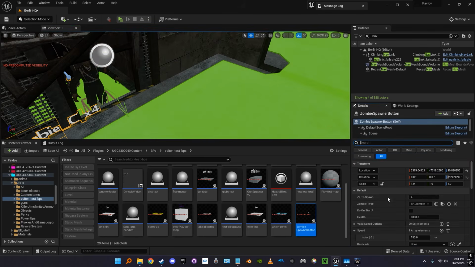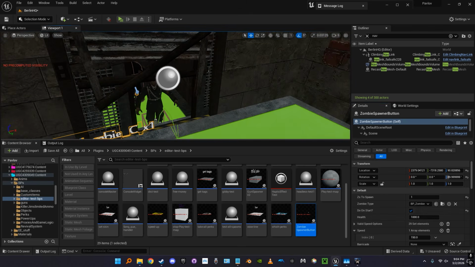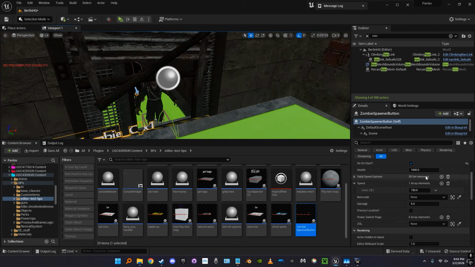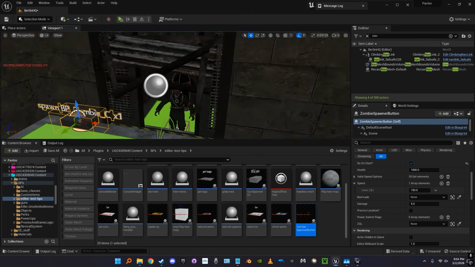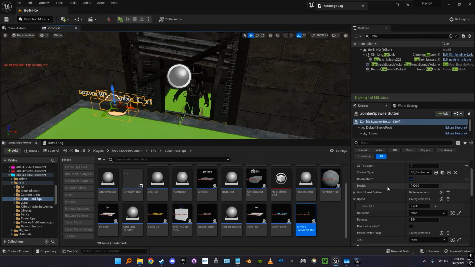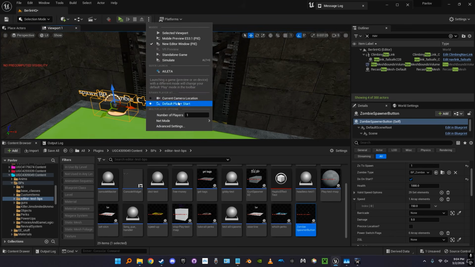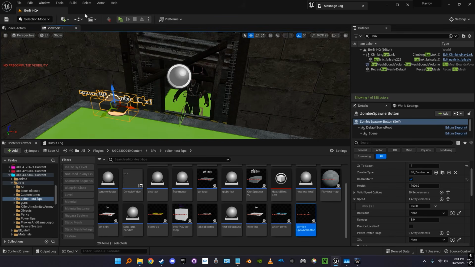And then zombie spawner button, let's just get one zombie. It doesn't really matter what type. Do it on start. And then whatever speed. You can mess around with this for yourself. I'm not really going to explain it too much. It's not too big of a deal. And then here, we want to do current camera location.